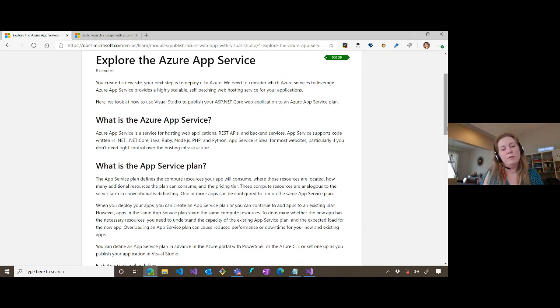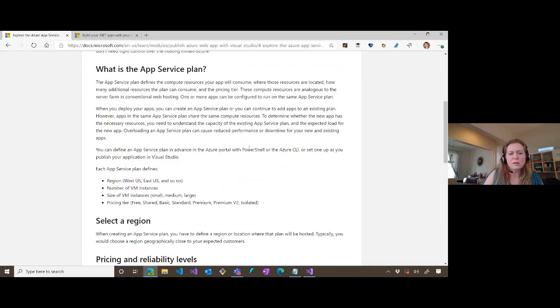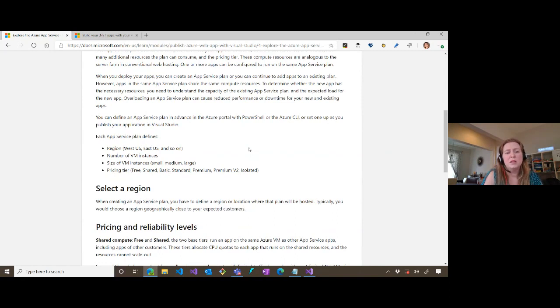And then we have what we call the App Service Plan. App Service Plan is kind of like your computer in the cloud, or like your web farm there. So it's going to define your compute resources for your web applications for your Azure App Service. So you're going to want to define the region, so where it's going to run, the number of VM instances, the size of them, and then the pricing.